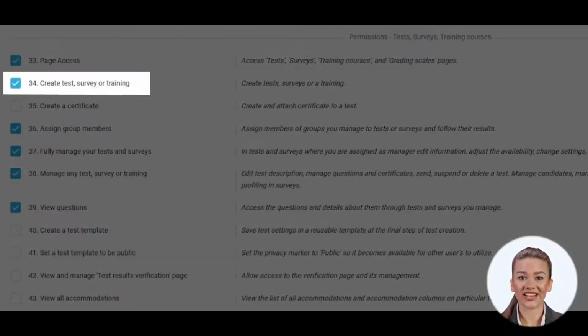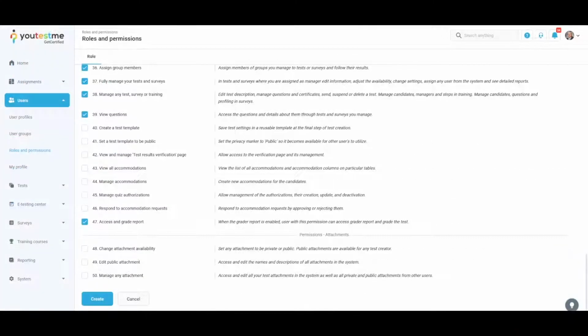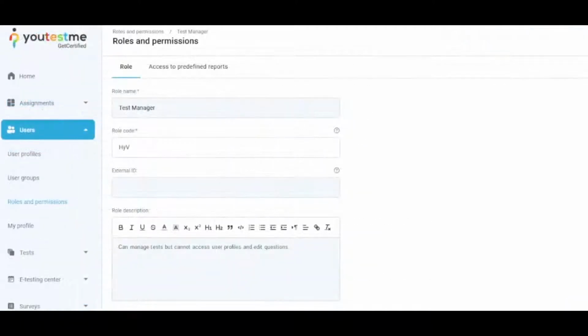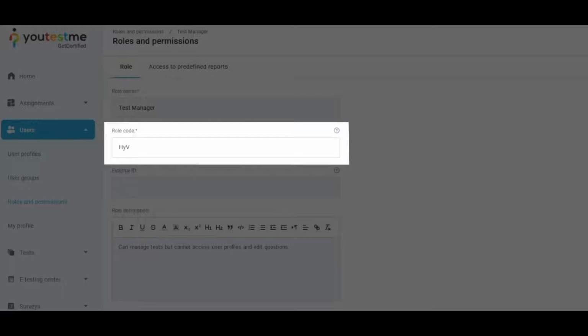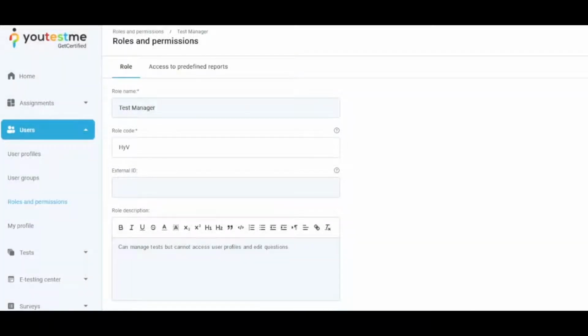Optionally, you may permit test managers to create new tests, surveys, or courses. Once finished, click the Create button to add this role to the system. A role code will be assigned and used for importing users through an Excel file.